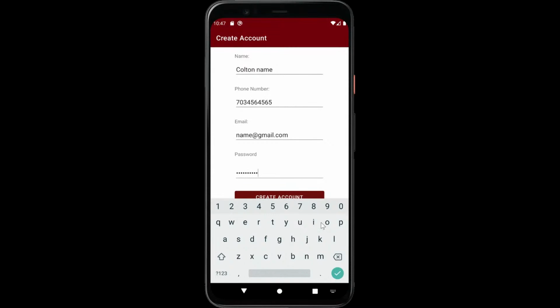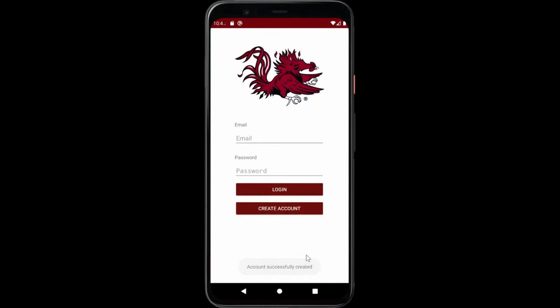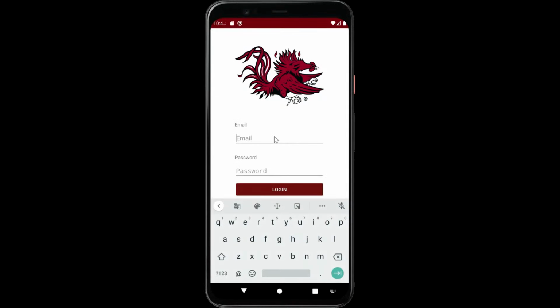And then from there, you're just going to create that account. And once that account is created, you'll see that little notification button at the bottom pop up that will signify that correct account made. And then to log into that account, you're going to use the exact same information you just used. So email, and then password. And then we're going to click login.